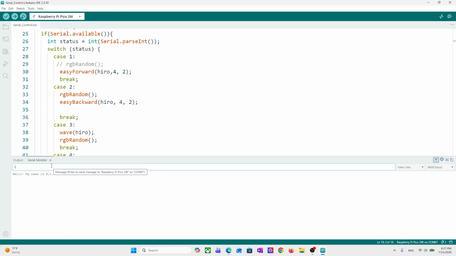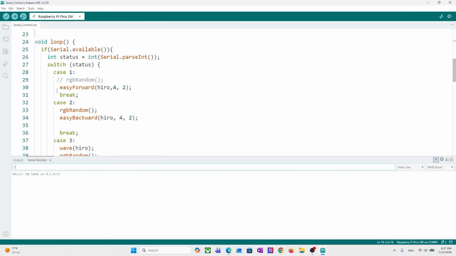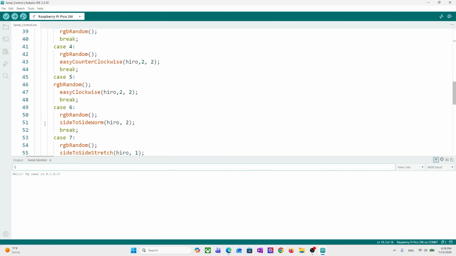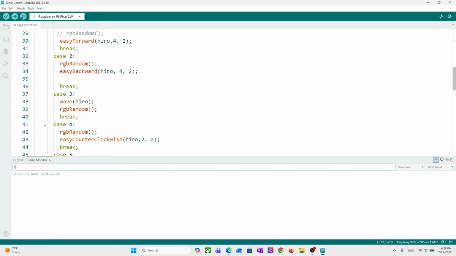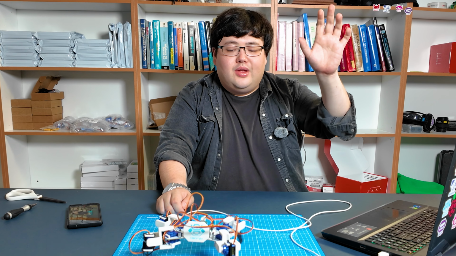What this program does is it waits for input from the serial monitor. The serial monitor allows us to send serial data back and forth from the Raspberry Pi Pico to the laptop. In this case, we actually have a message coming from H.I.R.O in the form of text where it says, "Hello, my name is H.I.R.O." And we're going to send text back, in this case in the form of numbers, to run different commands from 1 through 10, where H.I.R.O will receive the command and run a pre-choreographed series of movements. If I write a 1 in the serial monitor dialog box and I press enter, H.I.R.O moves forward.